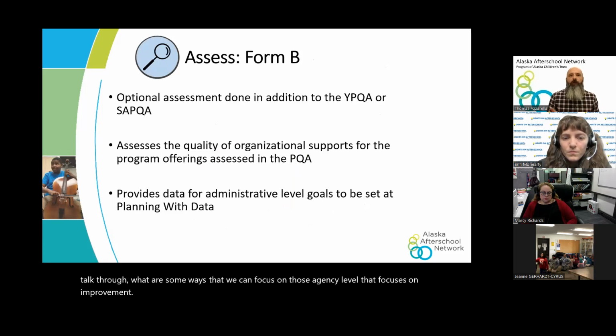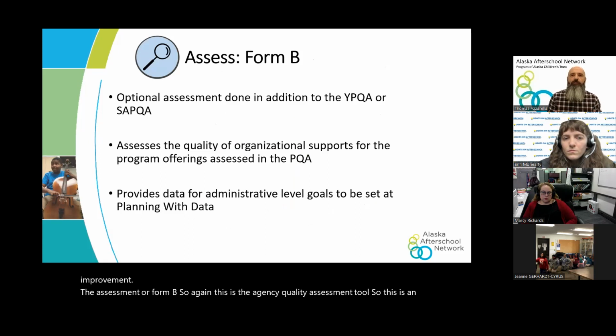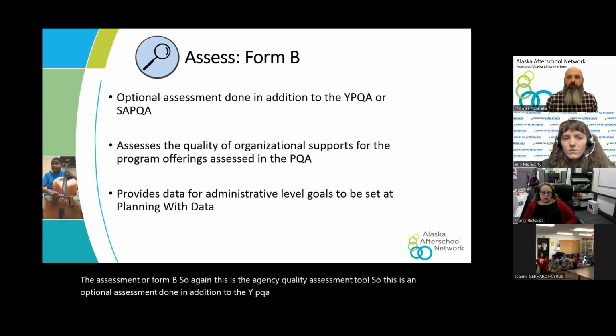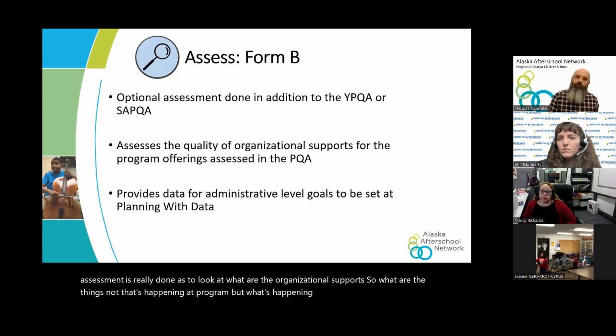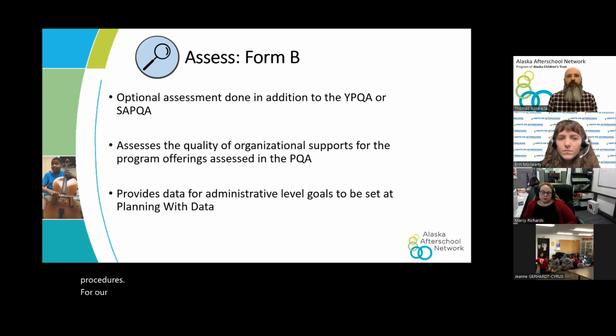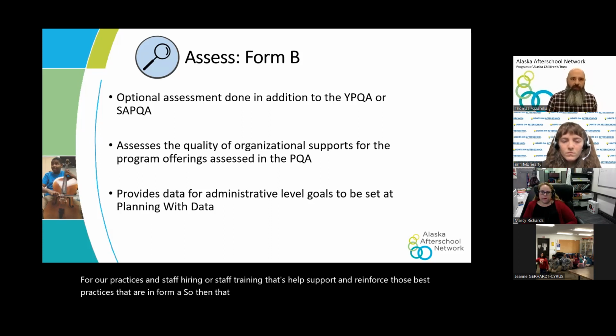So the assessment or Form B, so again, this is the agency quality assessment tool. So this is an optional assessment done in addition to the YPQA or SAPQA. So the Youth Program Quality Assessment Tool or the School Age Program Quality Assessment Tool. The organizational assessment is really done to look at what are the organizational supports. So what are the things, not that's happening at program, but what's happening inside of our policy and procedures or our practices and staff hiring or staff training that help support and reinforce those best practices that are in Form A. So in that YPQA or that SAPQA.